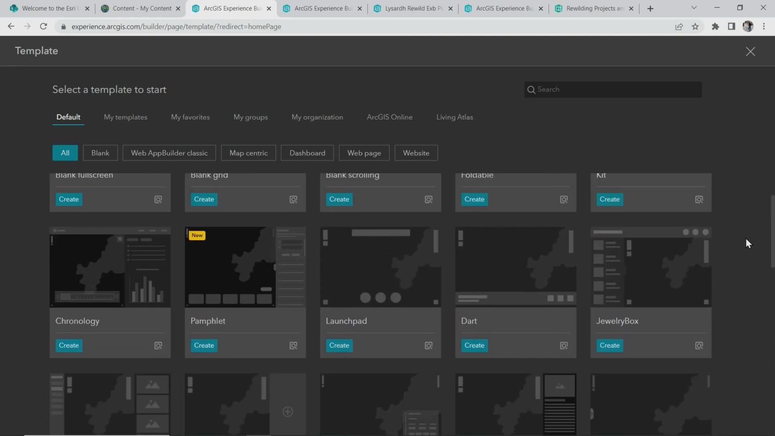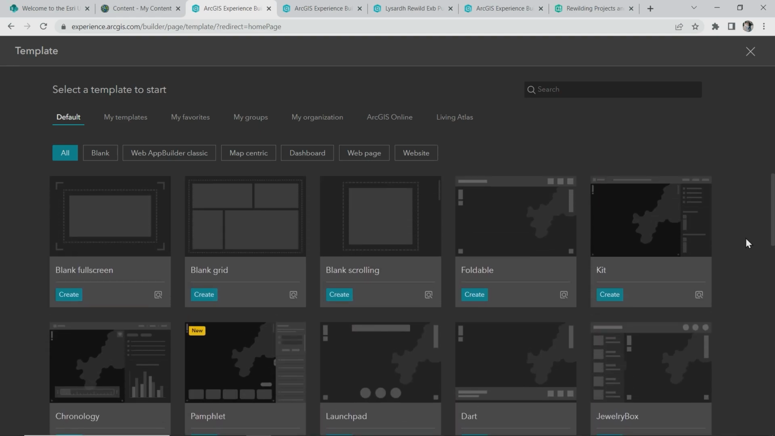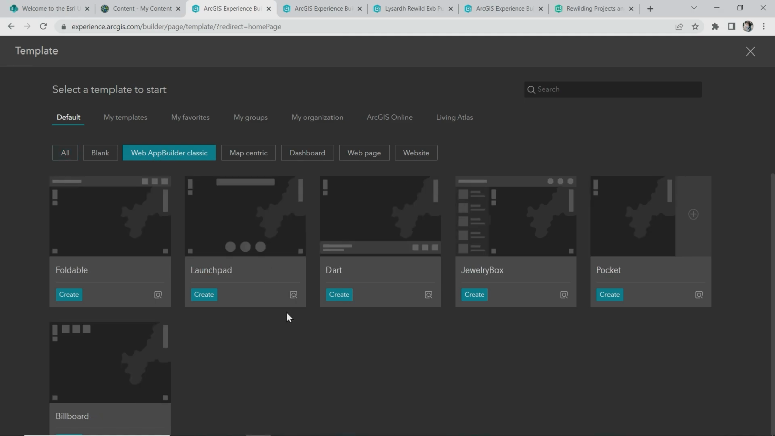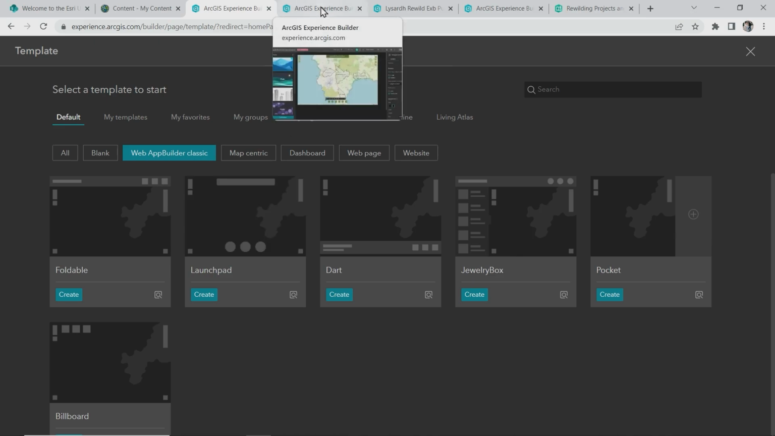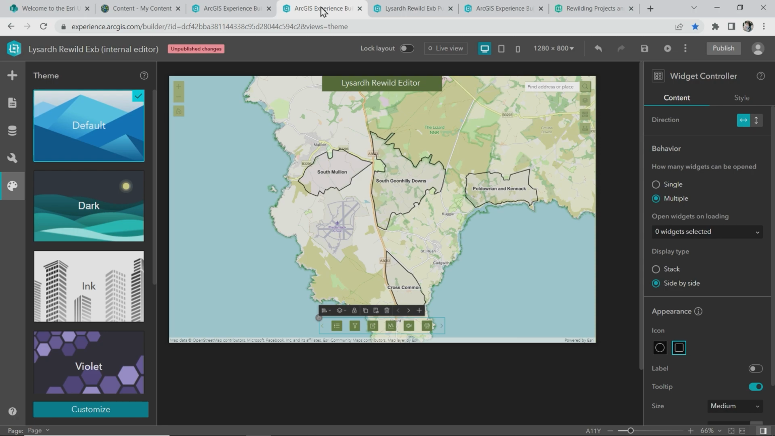I know for a lot of people, the idea of leaving Web App Builder and embarking into Experience Builder can feel quite daunting. But for any enthusiasts, you'll be pleased to see some Web App Builder classic templates now available. So I'm going to use the Launchpad to show you my first Experience Builder. And this is based for internal staff members to view the site area, be able to edit the layers, and engage to plan for any upcoming projects.